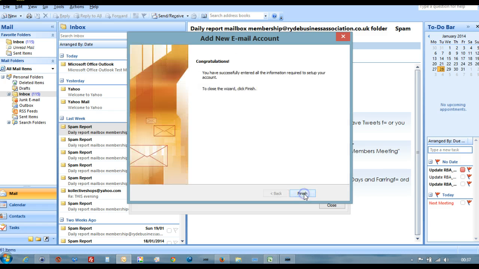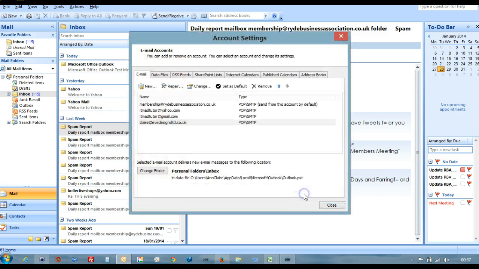What I'll do is I'm just going to click next and click finish on that. So as you can see, I've actually set up 3 new emails on here. The Yahoo and Gmail were very simple to do. Yahoo took a little bit more time. Gmail just sailed through without any issues at all. And my last one here just decided it wasn't going to work.